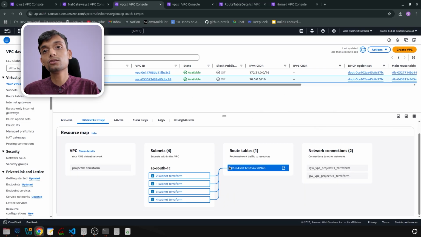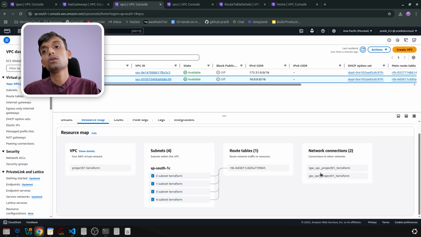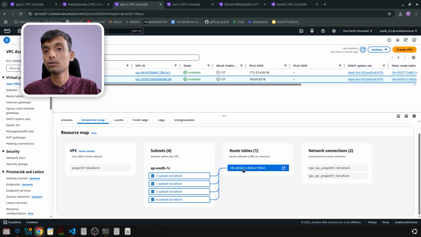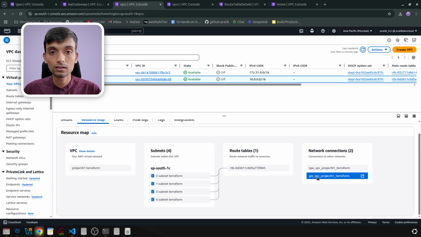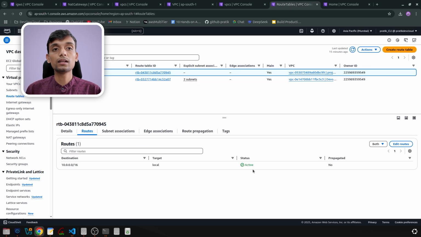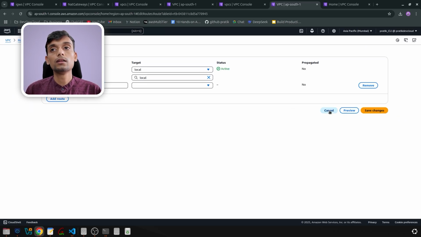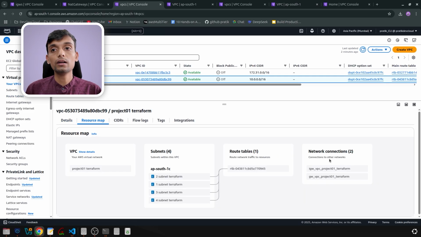Still, these are linked to the default route table. These are not connected to anything. You can see the graph: 1, 2, 3, 4 subnets are connected to the default route table. When created, it's a default route table. But we created IGW, Internet Gateway for public access, NAT Gateway for internal communication, right? We have observed that these two are not connected. Now I'm going to show you how we can attach this.